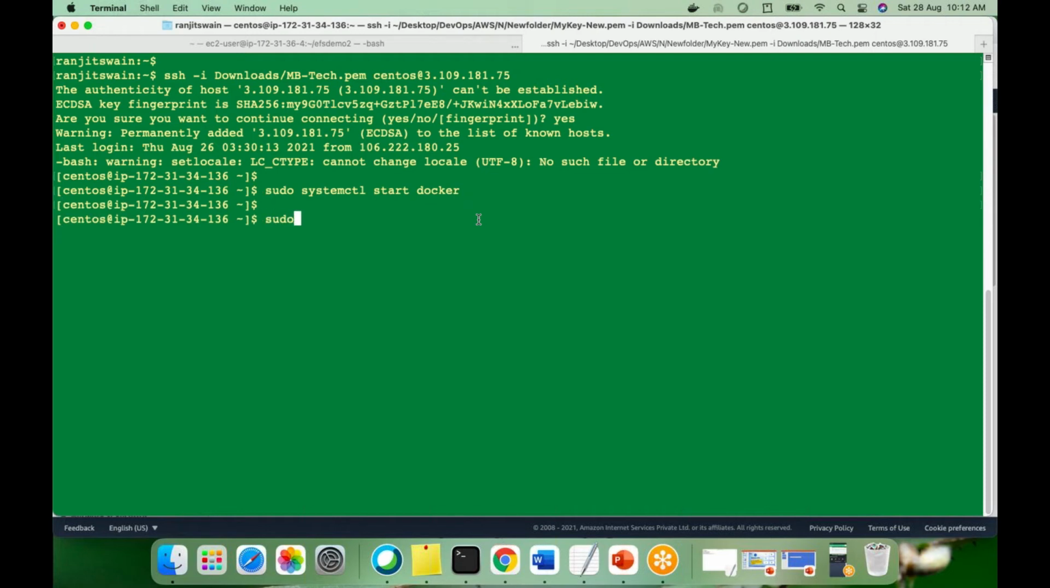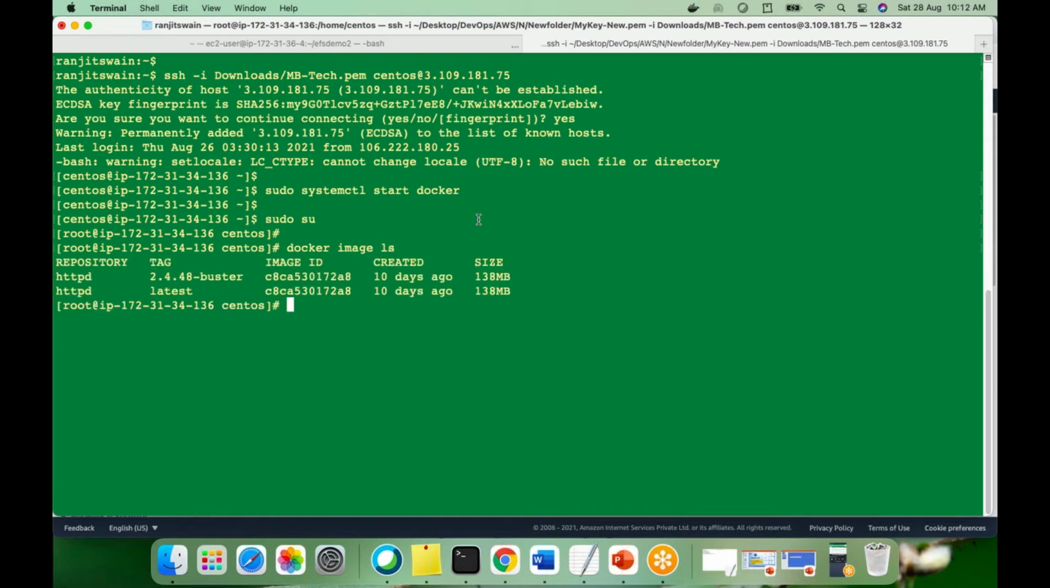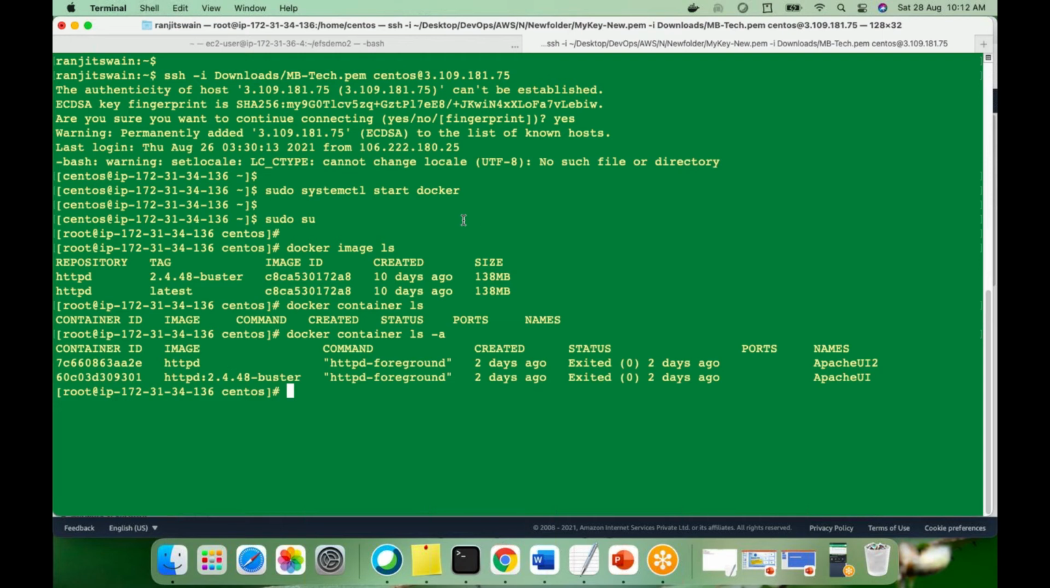Now what I'm going to do, let me see what the command is to check the images. Quickly tell me. Yeah, docker image ls. So we have two images. Now next we will see docker container ls. So nothing is there. Okay, two containers are there.